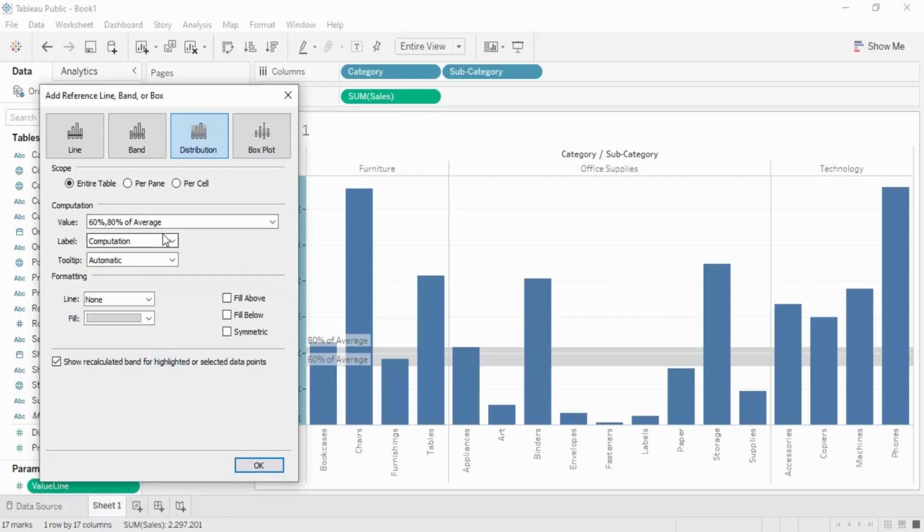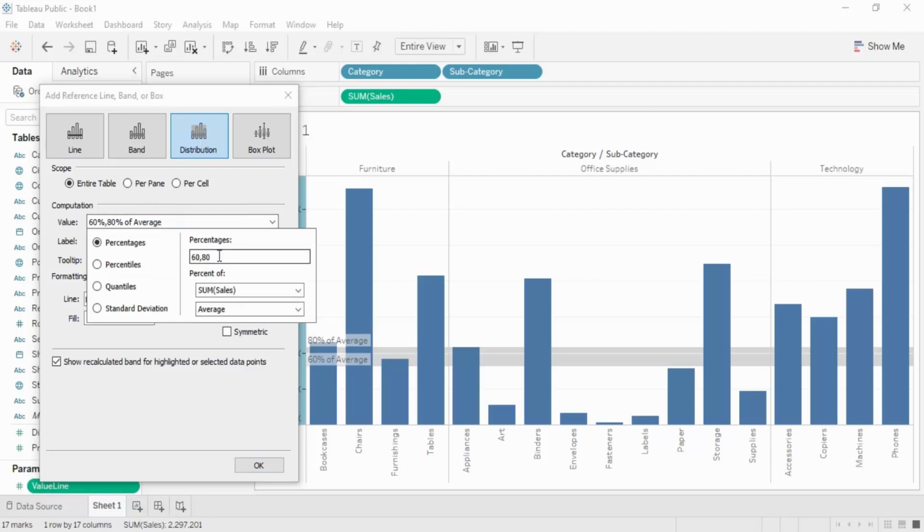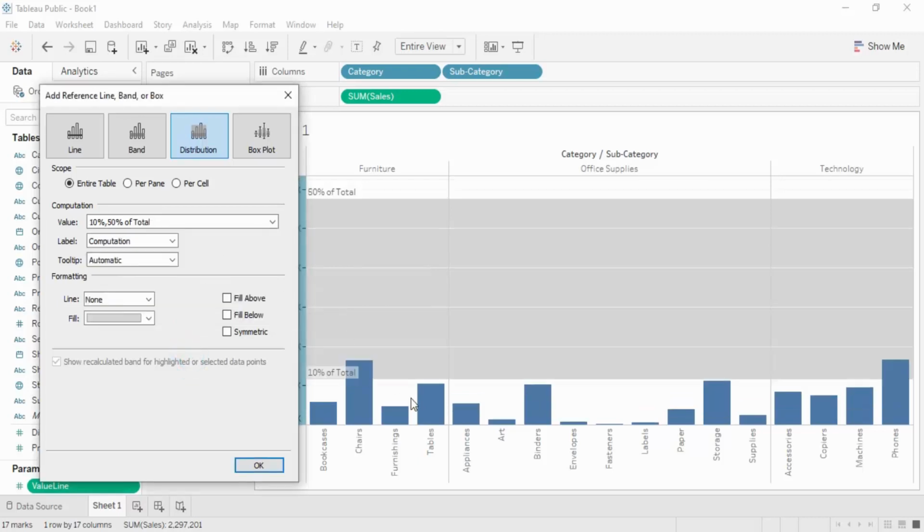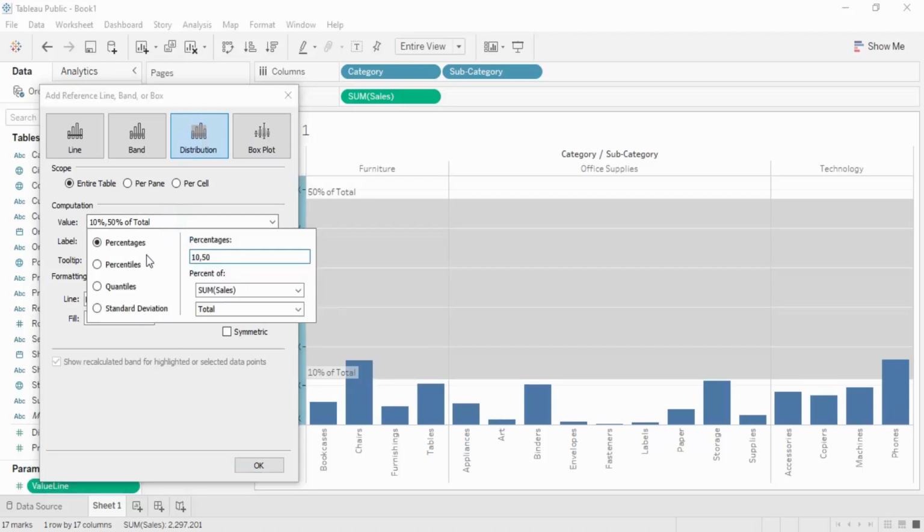Suppose right now what we have selected is what percentage we want and what is the criteria. For the criteria we have two things: the parameter and what value you want to add on the parameter. Suppose out of the total sales, I want everything from 10 to 50% to be highlighted, right? So if I do that, this is the 10% of the total. You can see chairs and phones are the only subcategories which are in the 10% of the total amount of sales. So this is the kind of options that we get through distribution.